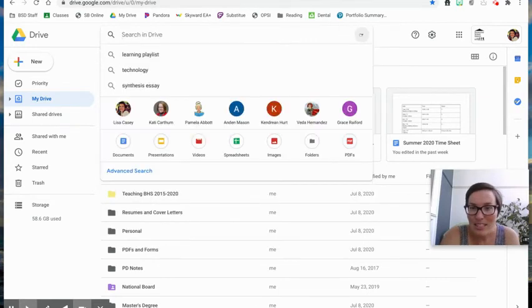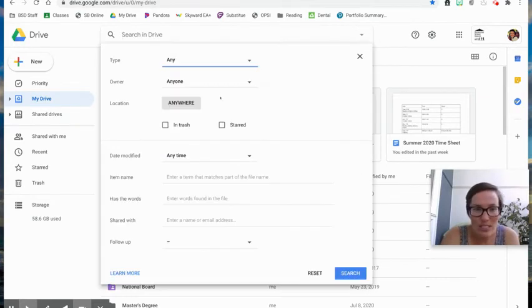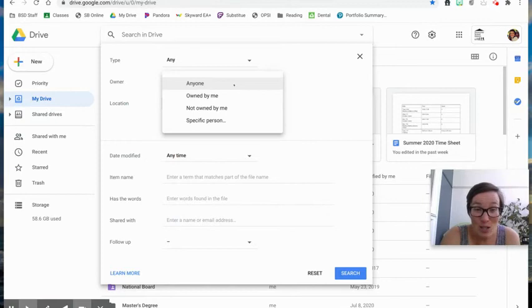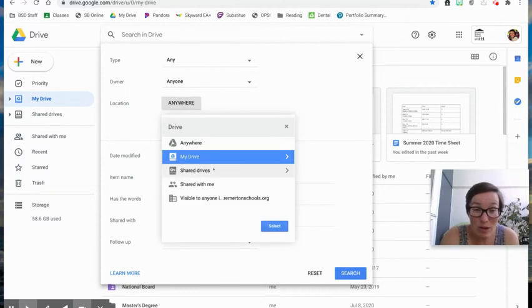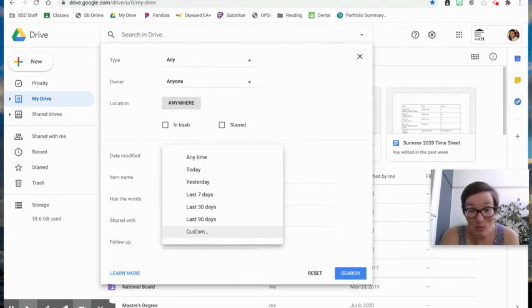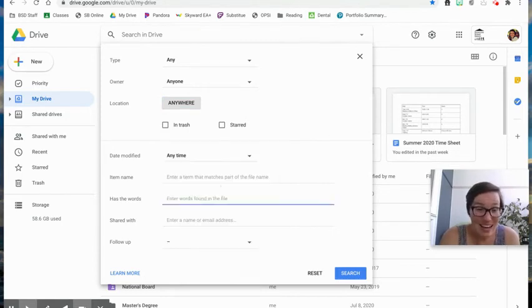But if you click on this button down here, you have all these different search options. So if I know the syllabus is in a PDF form, I can determine that here and have Google search only for PDFs. If I know that it's owned by someone who's not me, or if I know it's owned by my colleague, I can search by that. I can search in my whole drive, or I can pick specific folders to search within, and I can even look in my trash. Down here, I can determine when it was modified, so maybe I know that I haven't worked on it since last August. I can search for the name of the file, or I can even search for words found within the file.